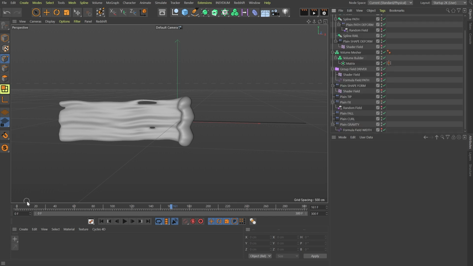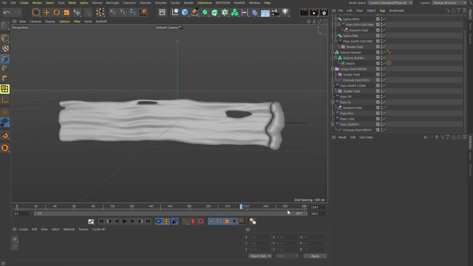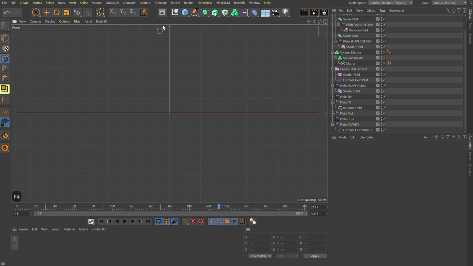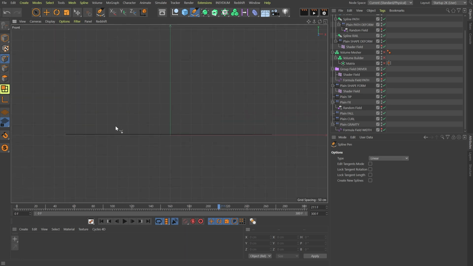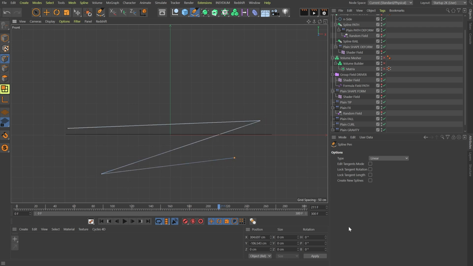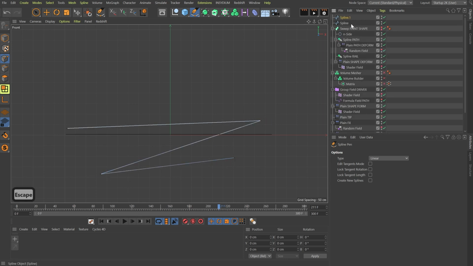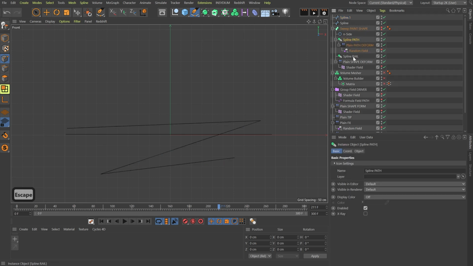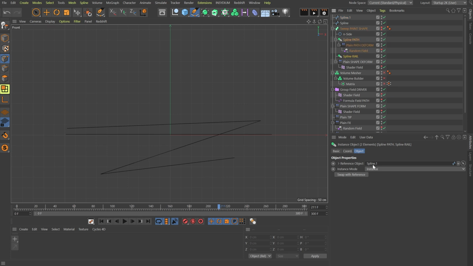Now, currently we have a straight paint, and we would like to change this to a different path. So I will disable currently everything and draw a new spline using the spline tool. Let me select a linear type, zoom out a bit, and let me draw wet kink. And go to spline path and spline rail, drop this new spline here.